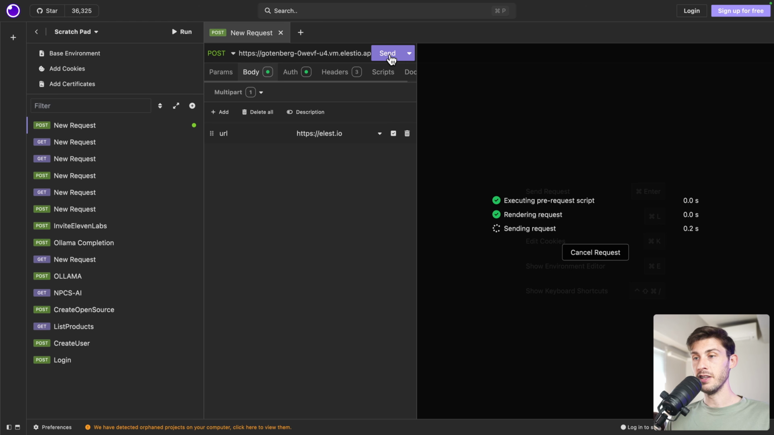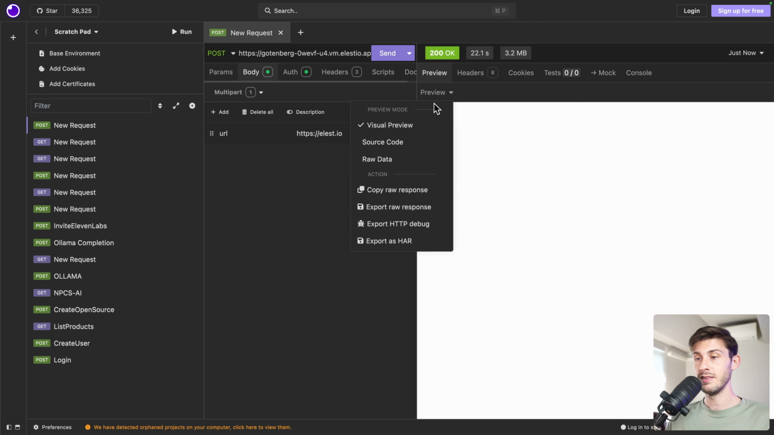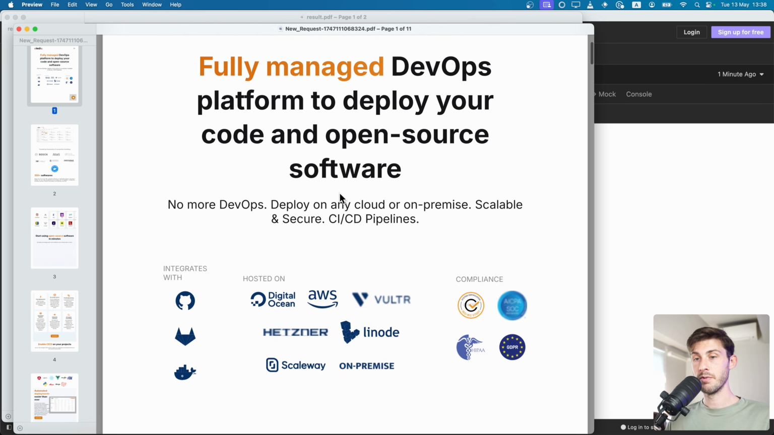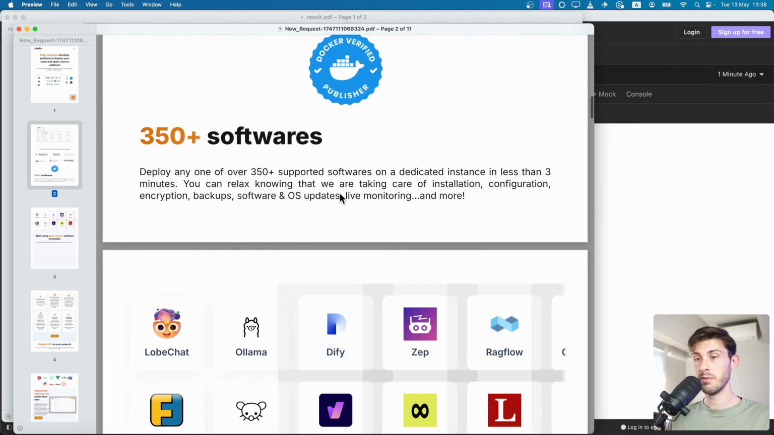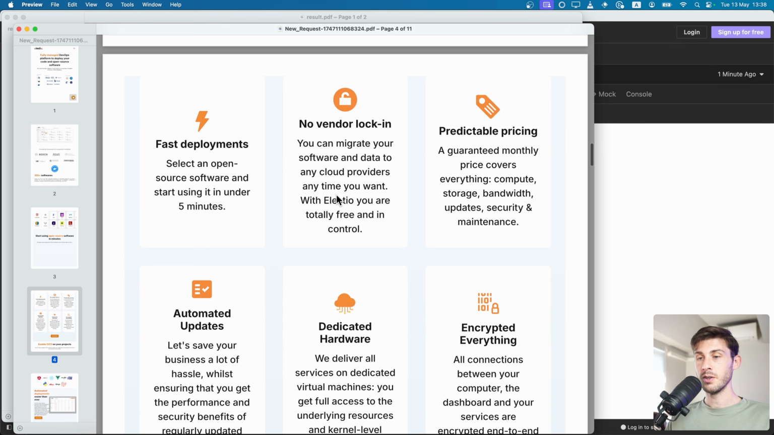Okay, let's try it. It's saying it's done, but we don't have a preview as it's saving a PDF file. What we can do here is export the raw response, save the file, and we have our PDF representing the home page of Elestio. It is good, but it's not perfect because the size it's using is too small.